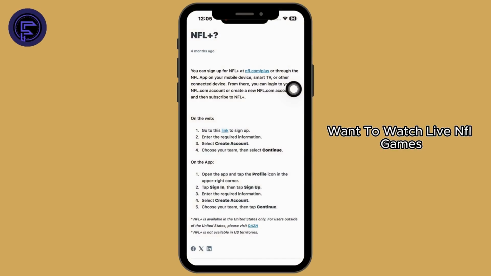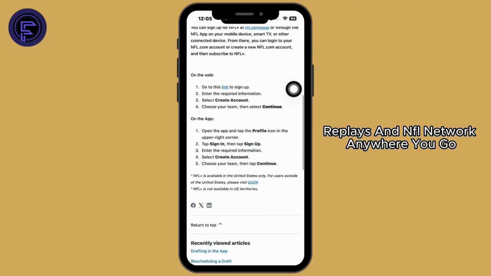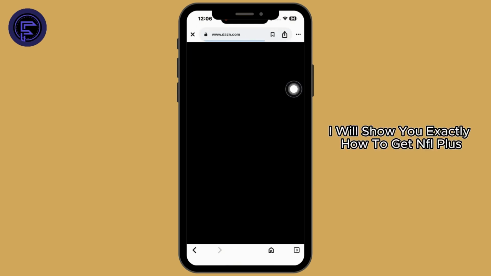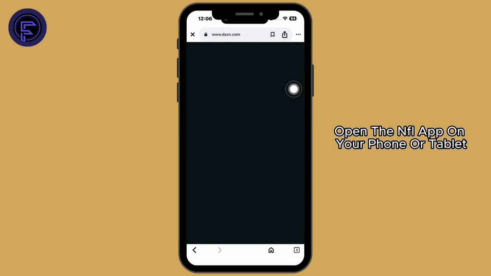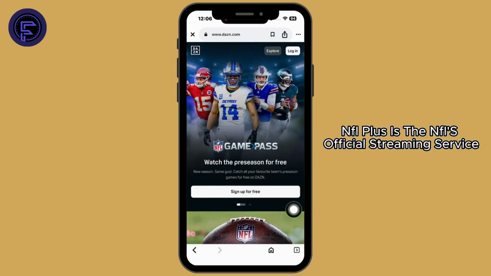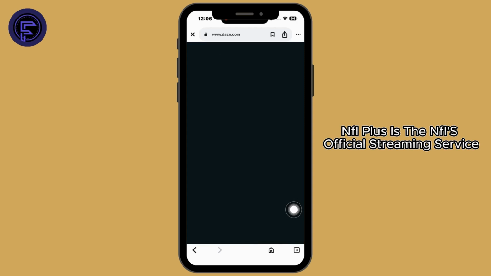Want to watch live NFL games, replays, and NFL Network anywhere you go? In this quick guide, I will show you exactly how to get NFL Plus. Open the NFL app on your phone or tablet or go to nfl.com/plus on your computer. NFL Plus is the NFL's official streaming service.